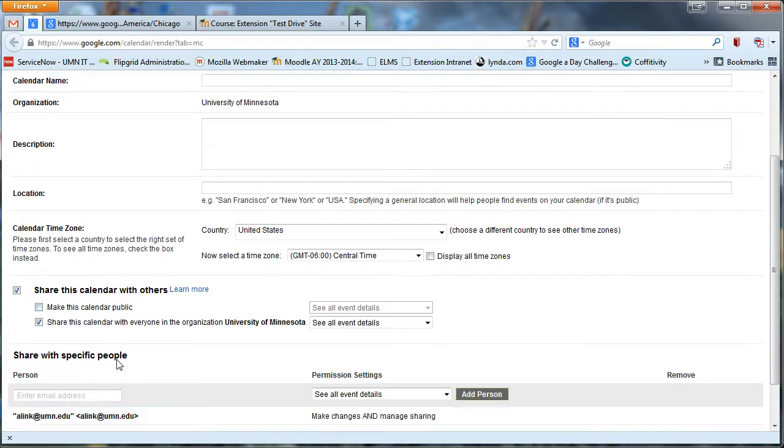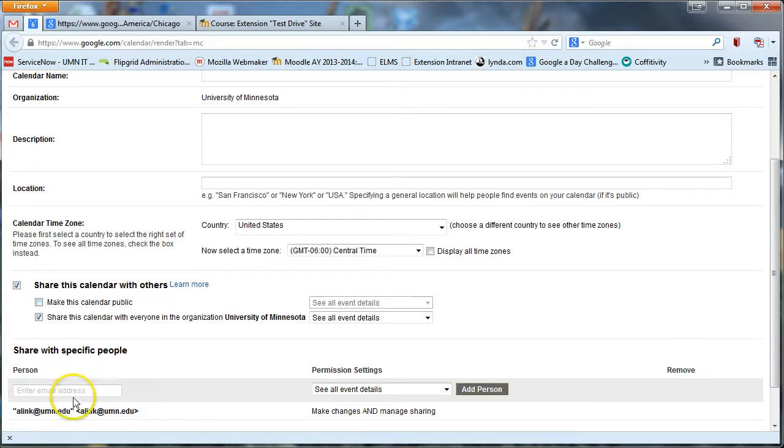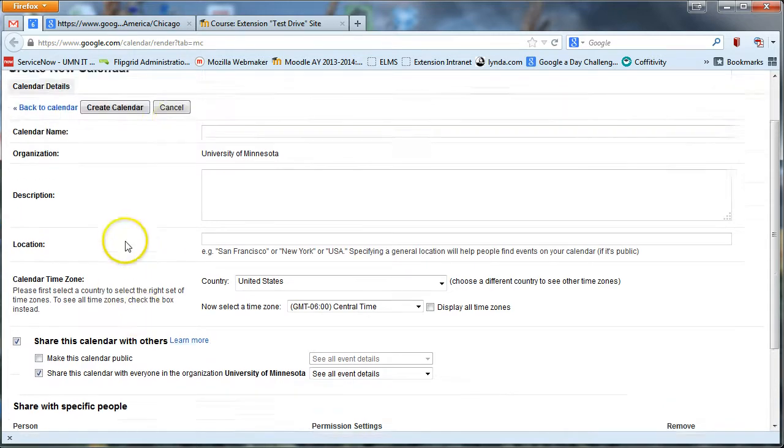And if you're worried about folks outside of the University of Minnesota being able to see it, go ahead and make the calendar public. Also, you can share with TAs or other people on your team who want to manage this calendar. Share it with specific people here. So enter their University of Minnesota email address here, and then go ahead and give them the permission setting to make changes and manage sharing. That will let them display the calendar and manage the calendar and add events to the calendar when they're in their own Google Calendar.